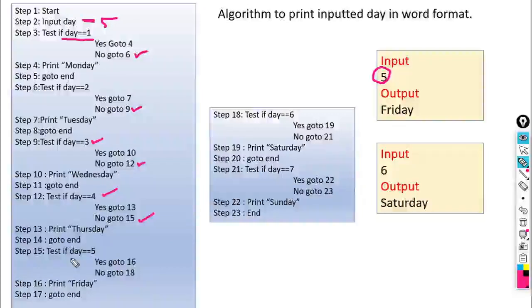What is step number 15 here? Test if day is equal to 5. Yes, our day is equal to 5. So this condition remains true. What would happen here? If it is yes, go to step number 16. What is there in step number 16? Print Friday. So you will get the output as Friday. Okay, and the same thing is there for another input. Here the input is given as 6. If day is equal to 6, what does it print? It prints the day is Saturday.